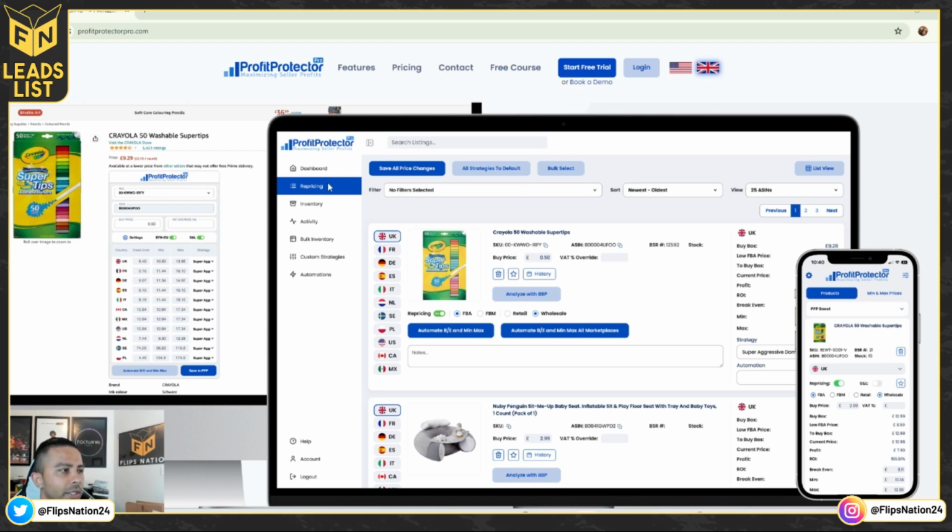Now, really intuitive dashboard here. Essentially, I'll go through these tabs here real quick with you, but then in this actual video, I'll go through in depth the tabs that are more relevant for me and that I use most of the time, mainly because I am more knowledgeable in those tabs. So overall, they have the dashboard, repricing, inventory, activity, bulk inventory, custom strategies, and automations. The ones that I mainly use are the repricing tab and the activity tab. And we'll go through the help tab, which will kind of explain in depth what those repricing strategies actually do.